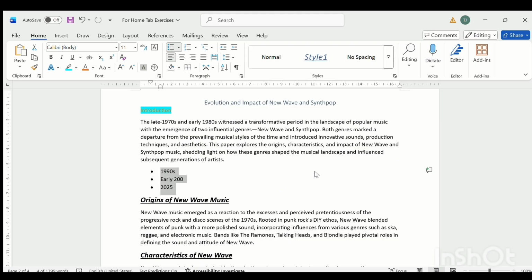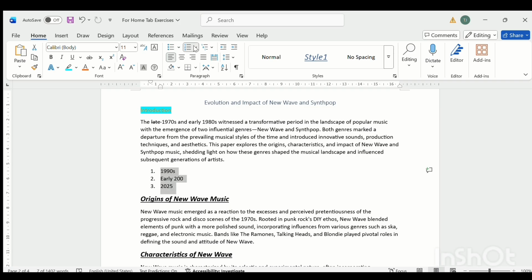We can also make a list by using numbers such as 1, 2, 3. You can also change the list level and set numbering value. For example, you don't want to start at 1, you want to start at 4. Click OK, and it will start at 4, 5, 6.